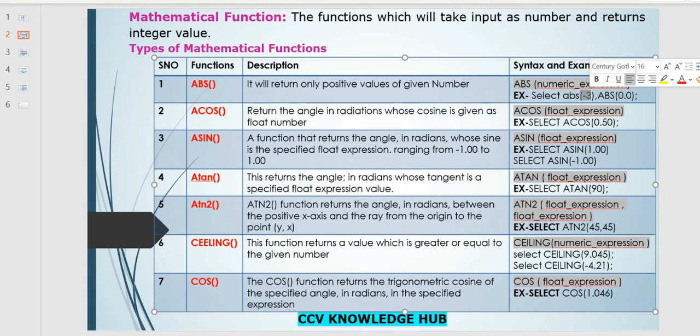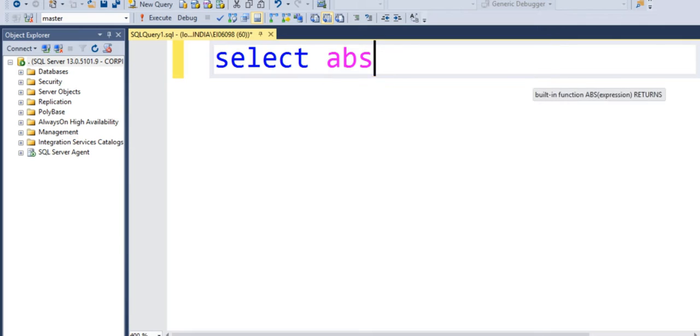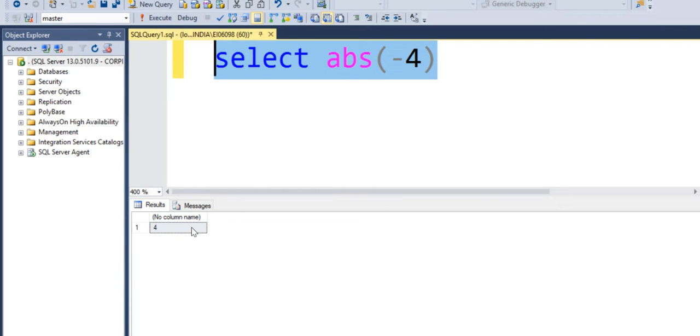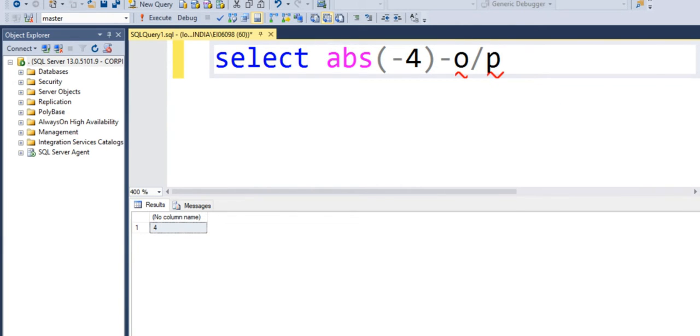So let's see a practical example in SQL Server. Select ABS of -4, I am giving. Let's execute this query. So what is the output here? We got a positive value. I passed -4, but we got a positive value. Right? This is the output. I will comment this one. Output is 4, a positive value.